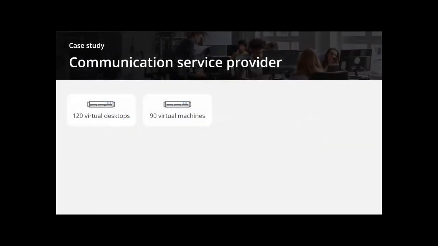So traditionally, I like to start these off with a case study that we've done with some of our clients. Just for the sake of privacy, we sometimes redact the clients' names here, but I can let you know this is a communications service provider that we've worked with. This company had over 120 virtual desktops and 90 virtual machines that they run for a growing client base. So these numbers are subject to grow as well.